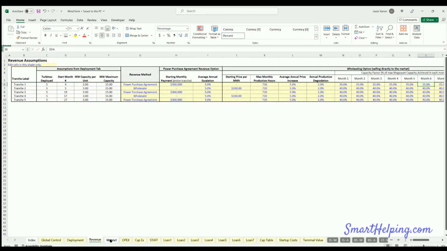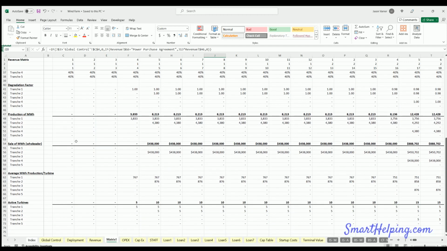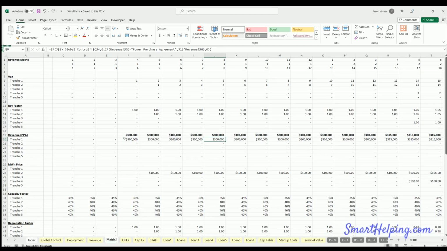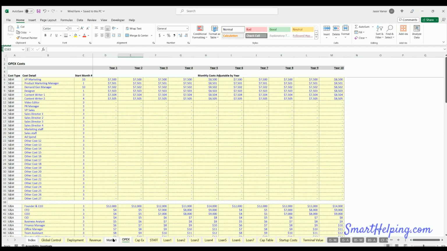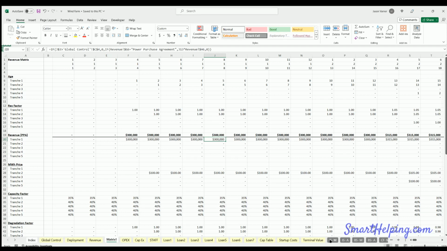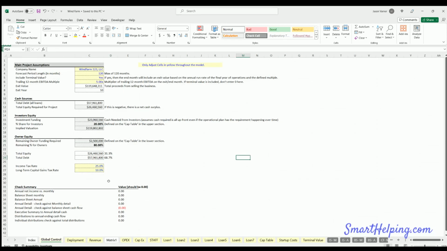If you wanted to add tranches, you'd have to drag this down, drag the revenue tab down, and then adjust all these different logical references to account for that on the matrix tab and then the monthly detail, and just try to follow all the references. I am available for custom work as well.